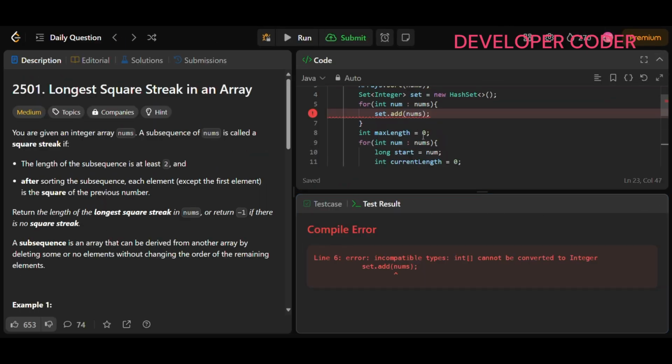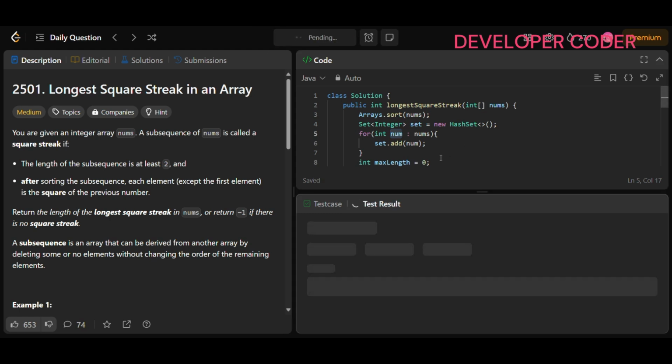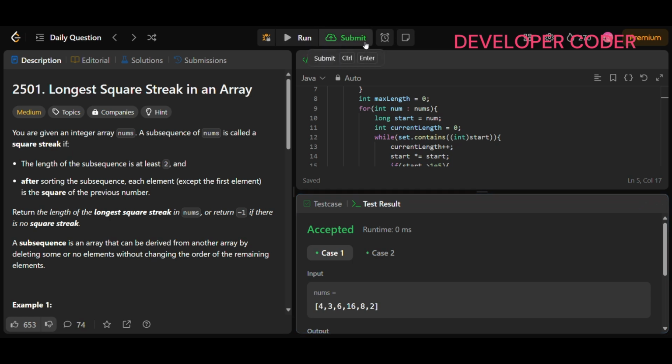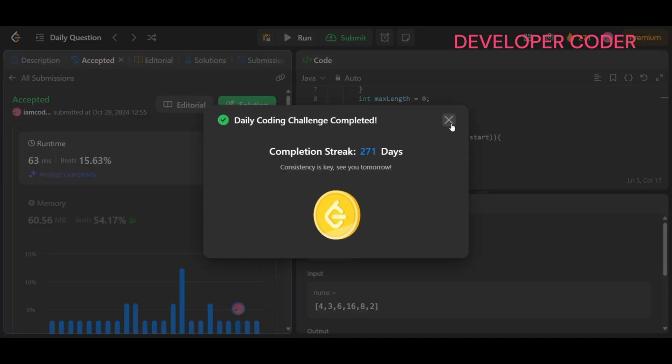So yes, set dot add nums. Okay, so there is some issue here. Set dot add nums is there. Okay, num, we need to write num now one by one. We are iterating. Okay, we are taking this num. So that's why. Okay, let's see. So all the test cases have been accepted. Okay, so now let's submit it. So see, our solution is accepted, right?